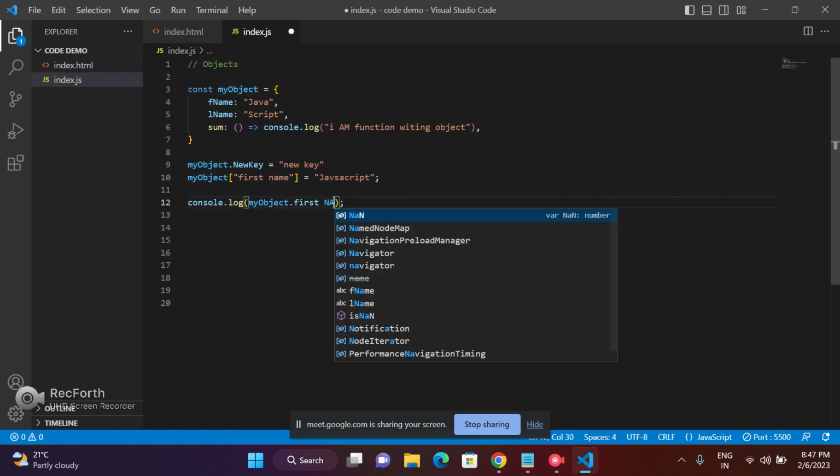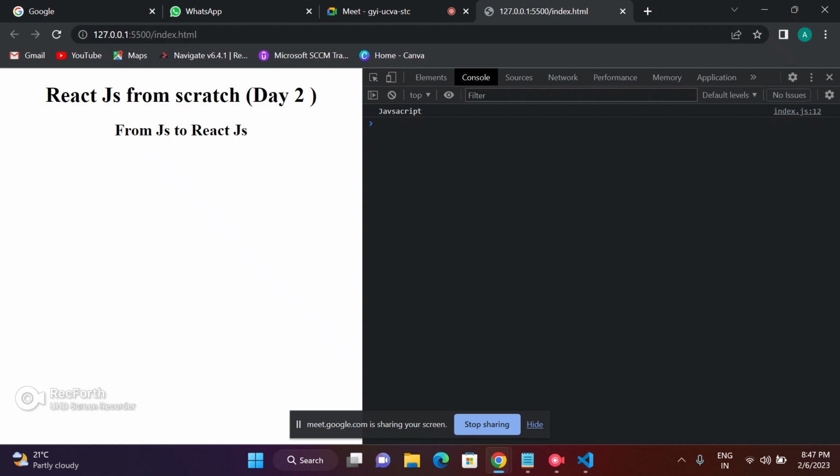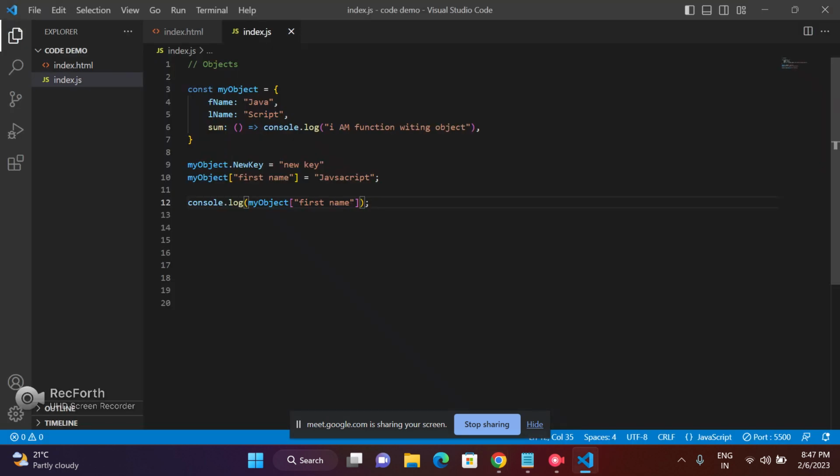Object dot first name. No, it will not work. How will we be able to read this? Again, the same array funda. Got it? Yes. How to add a value to an object, you got it. How to read a value from an object, both you got it.